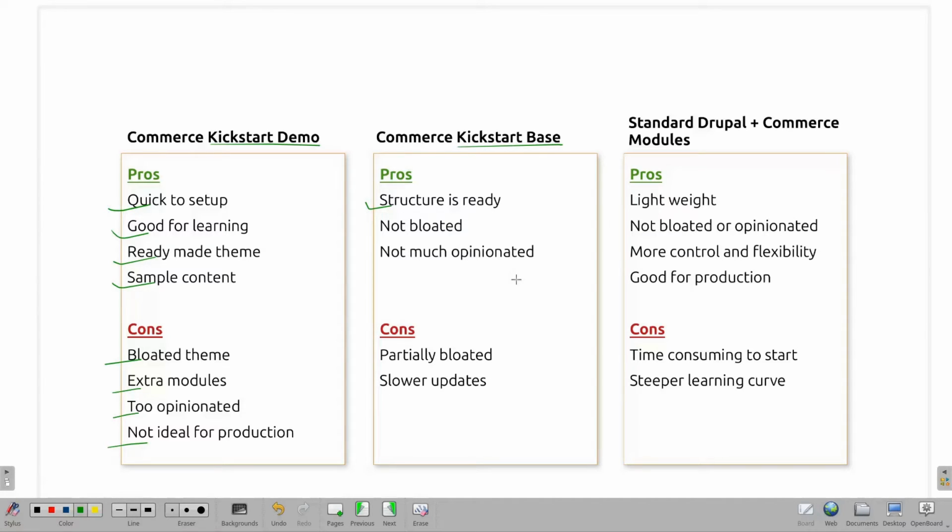Now let's discuss Kickstart Base. The structure is ready. The commerce modules are already installed and configured to some extent. And compared to Kickstart Demo, it is not that much bloated and it is not that much opinionated. But it also has its own disadvantages. It's partially bloated with certain modules and themes, and since it is a distribution, the updates are slower compared to core Drupal, the standard Drupal. And what happens sometimes is the updates might break the customizations that you have done in your site.